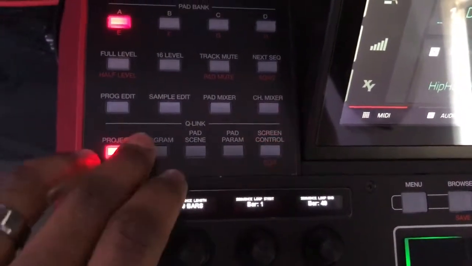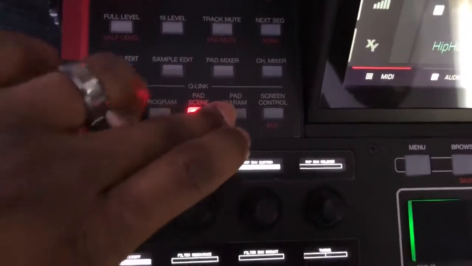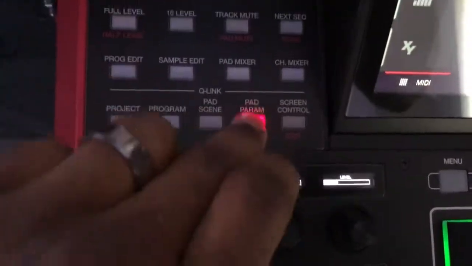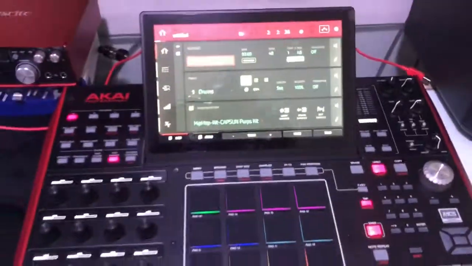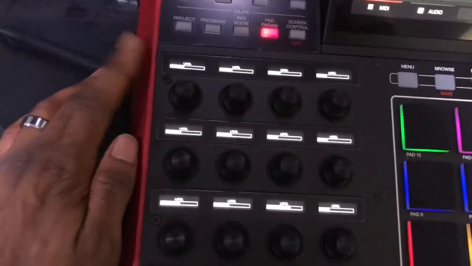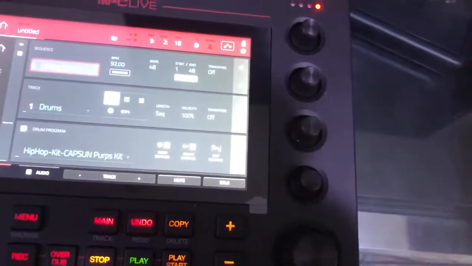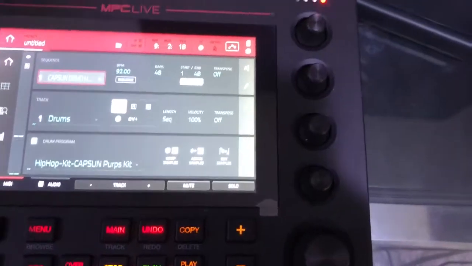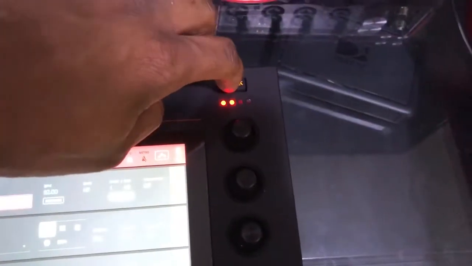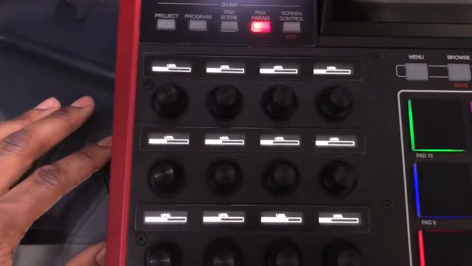So you have your screen control, you have your pad parameters, all of that stuff, just already right here. But at any point, if I go to pad parameters, it's gonna just give me what's on my pads. So those are just simple things. Hope I didn't confuse anyone, but it's just the differences between the Qlinks on the MPC X and the Qlinks on the MPC Live. You know, just showing the differences. They both could pretty much do the same thing. This one just has it laid out a little simpler.